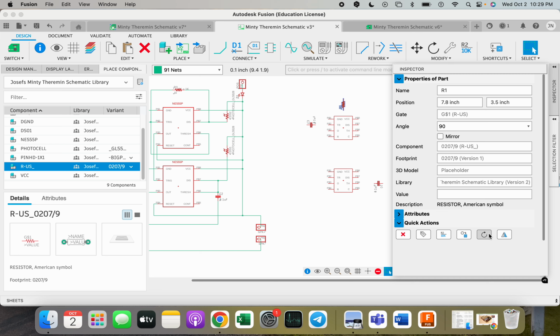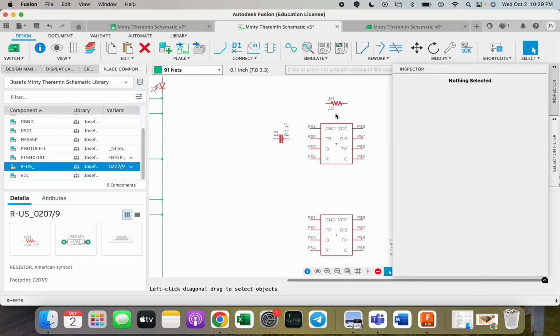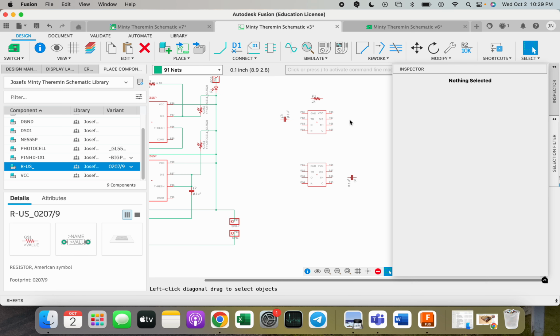You can rotate it. You can mirror it. And you can define the value. So we're going to say this is a 1K resistor. That's 1000 ohm, or 1 kilo ohm resistor. And it'll add that notation down at the bottom.